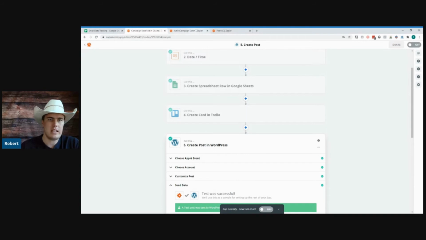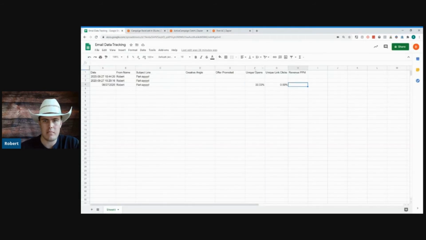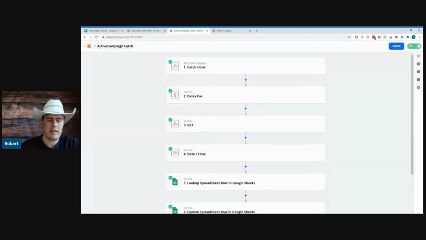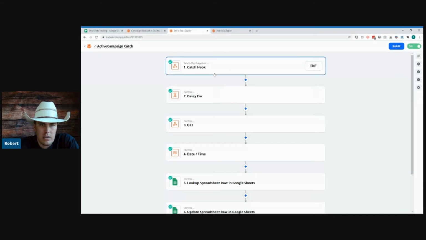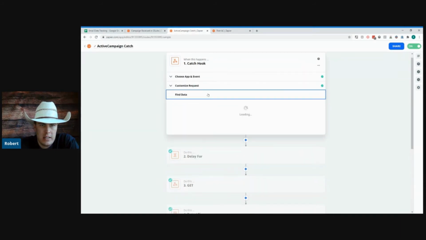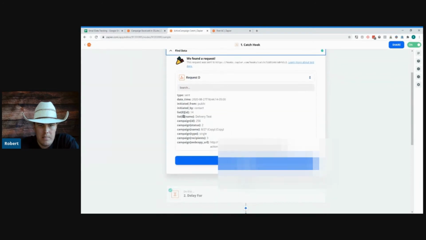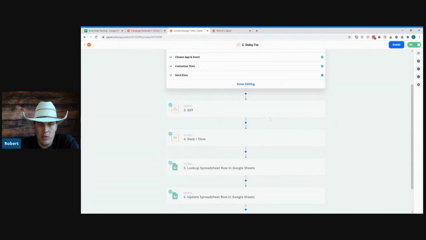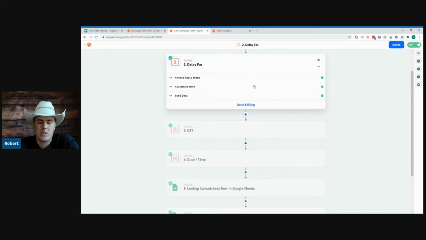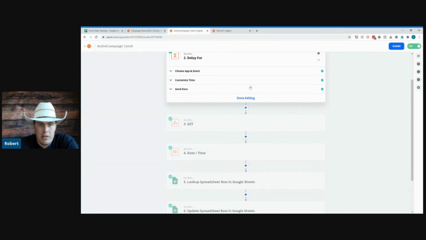The other piece is auto-filling in column F and G. And so I have an ActiveCampaign catch. So what happens here is it catches the hook that we send there every time a new email goes out. And so if I come to send data or find data, it's going to show that I sent an email out, and then the list name it went to. And then I have a 24-hour delay. You could do 7 days depending on what you want to do, but you have the option to set that delay period up.